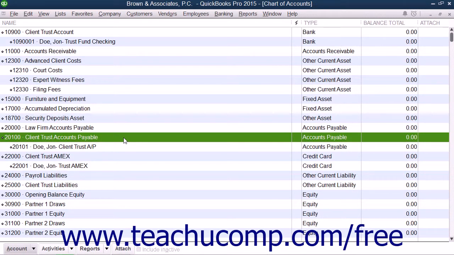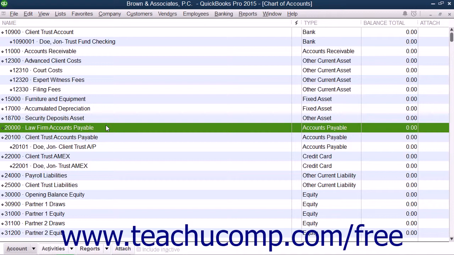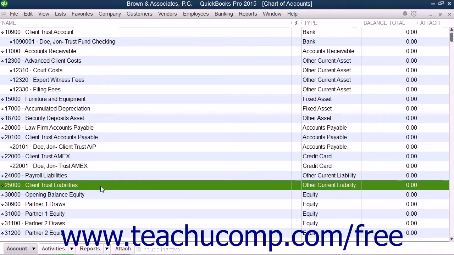You should also consider renaming the primary accounts payable used by the law firm for its own bills to something like Operating AP in order to distinguish it even further from the accounts payable account that is used specifically for client-related accounts payable. Third, you should create an account called Client Trust Liabilities as an other current liability account type. You will use this account to track all client deposits and costs.